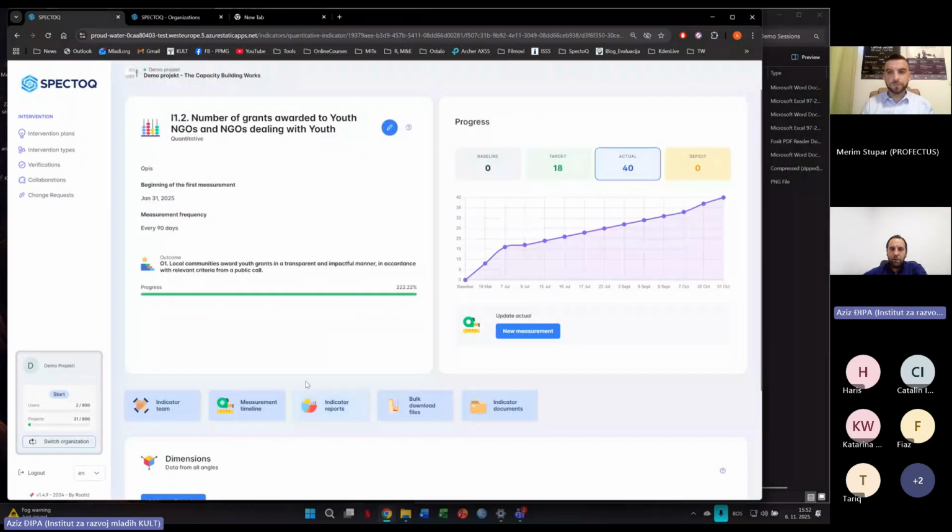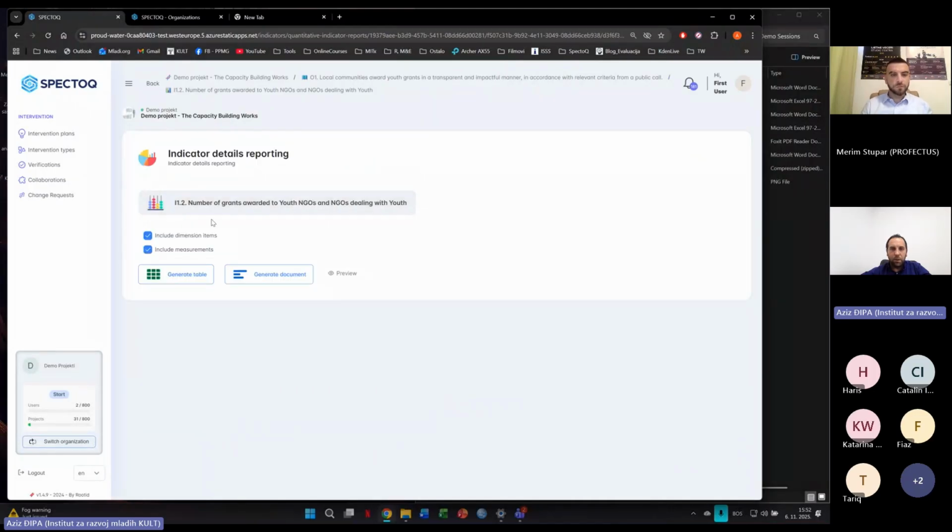Under indicator reports, we can download the specific reports for this indicator. For example, we can see the actuals at the moment and where we want to be, which is how we are going relative to our targets and what's going on in the indicator. These reports can be downloaded in Excel format or Word format.